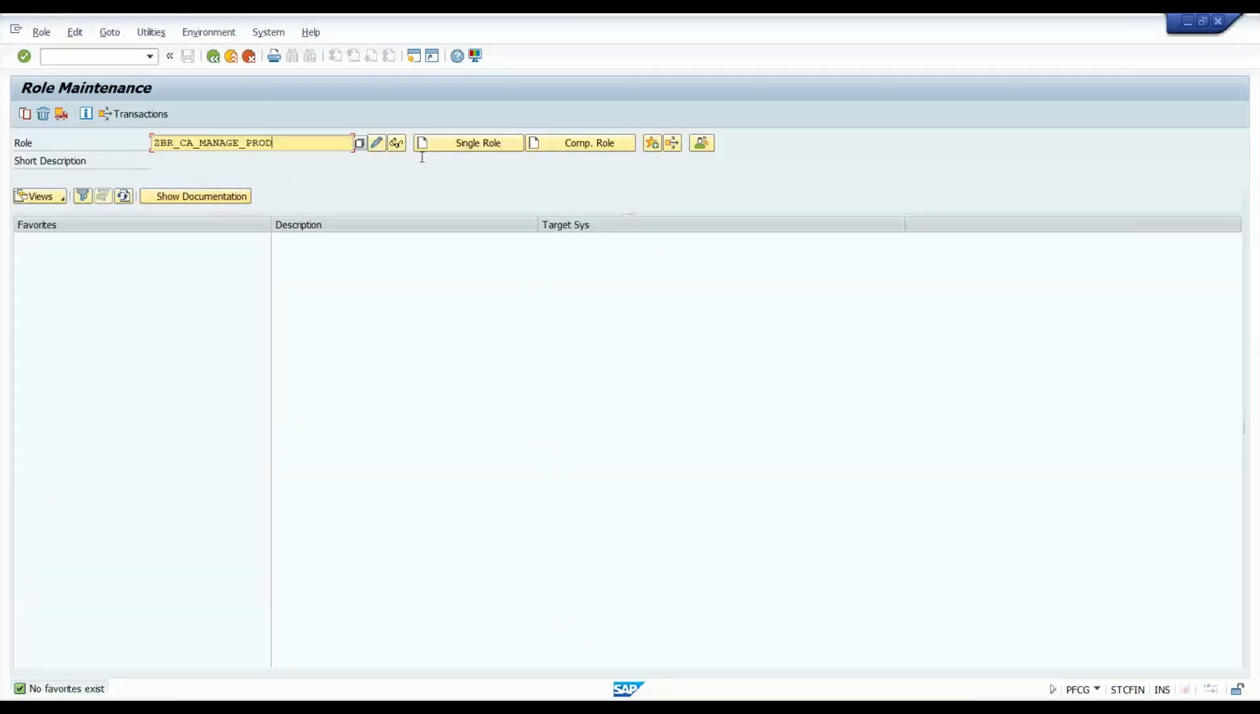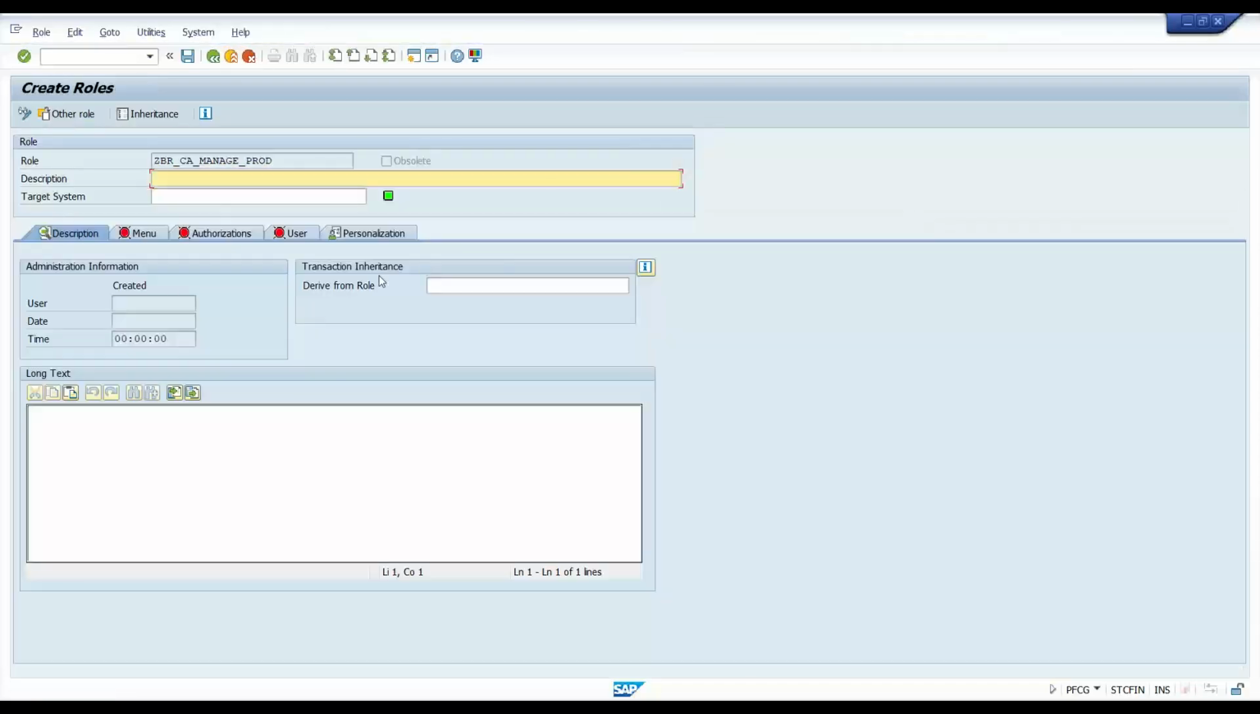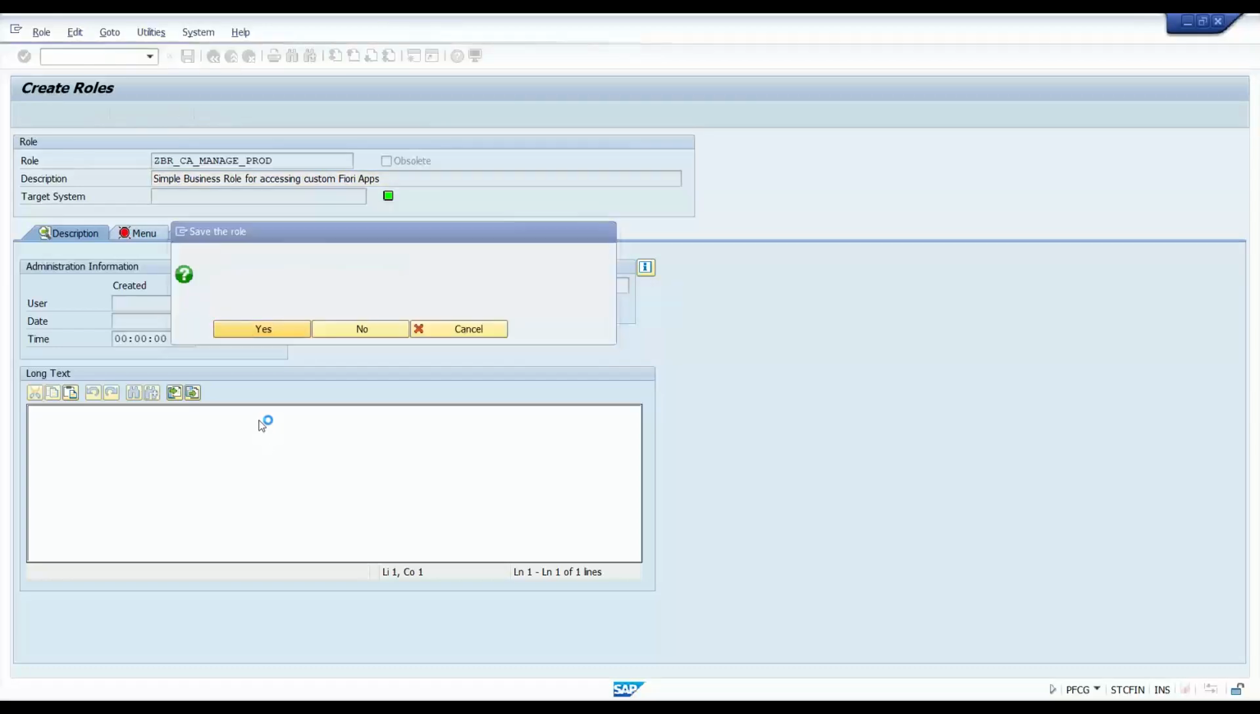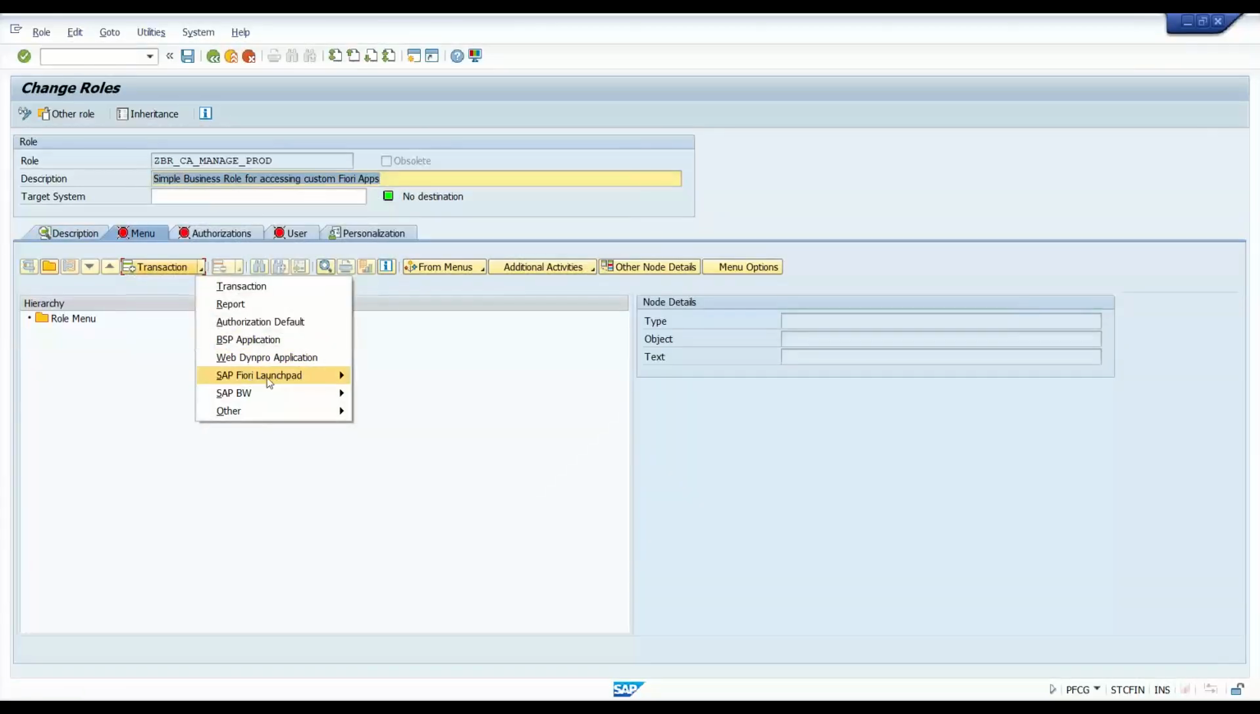So ZBR business role, I'm creating a new role. It's simple BR business role for accessing custom Fiori apps. And now I will go to menu and I will just add here the launchpad group and catalog.